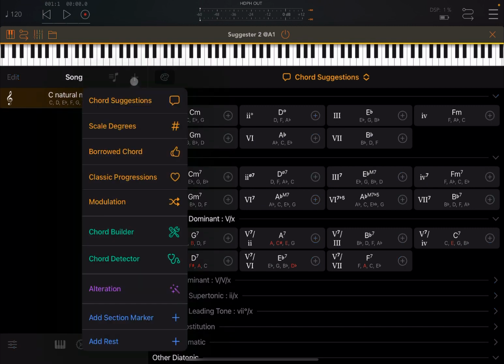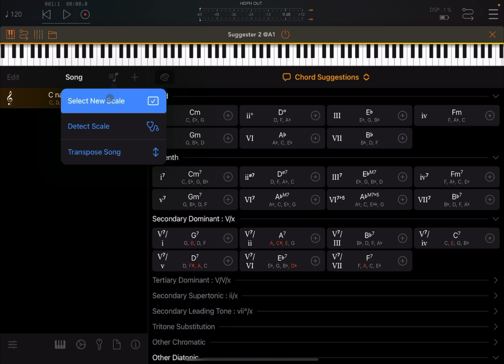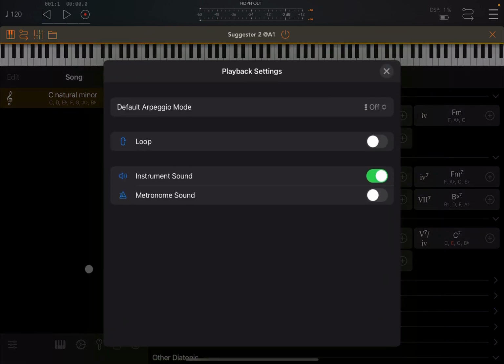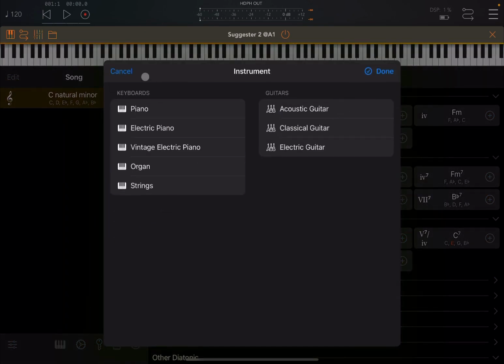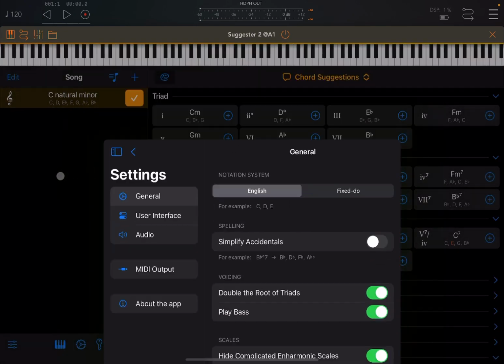You can click on the plus sign here, and you can add section, marker, rest, etc. We'll go through all of that. Then you have options here to select a new scale, or also to detect the scale, or to transpose the song up and down, which is really great. And you have a lot of different options here at the bottom, like if you want your arpeggio on and off, your loop on and off, the instrument sound, if you want on and off the metronome sound, etc. You can click here, and it gives you the ability to change the instrument. Further settings here, which we'll spend more time to go through in particular.